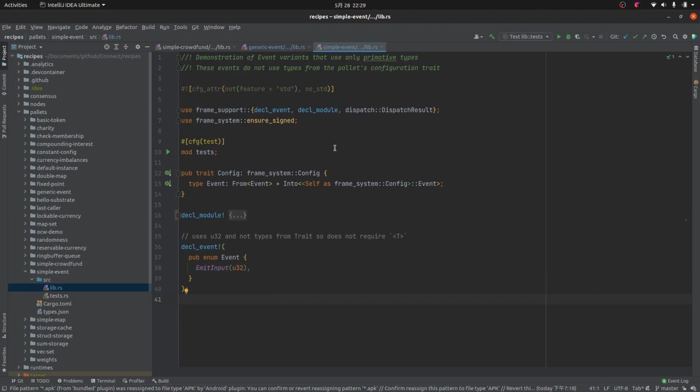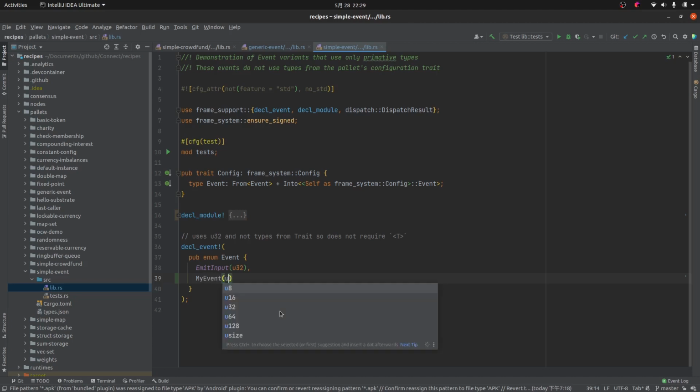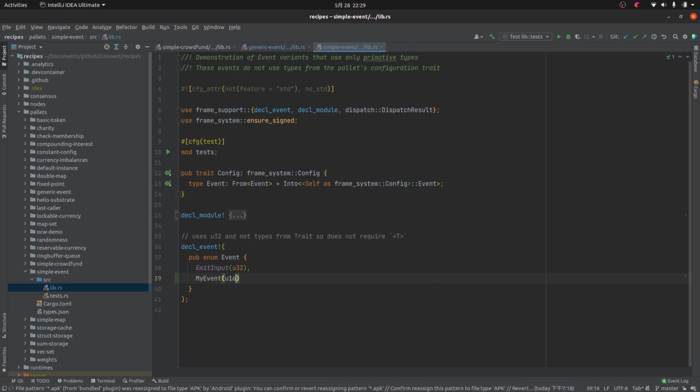Now, this is a simple event, and we see here it just passes a U32 value. Again, any primitive can be passed through this, and we can give it any name we want. In this simple event, we just have one event being passed here, but we could go ahead and call it my event, and pass through some other primitive value, and we're going to finish everything off with a comma. This is considered best practice for Substrate. And we could go ahead and list as many events as we want.